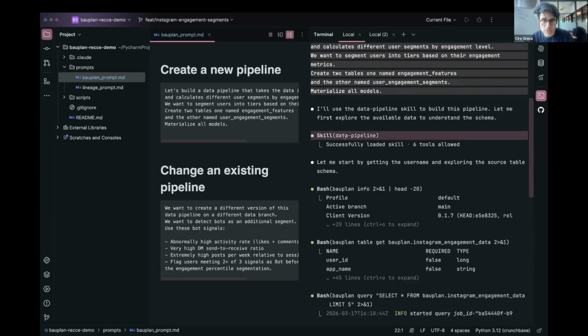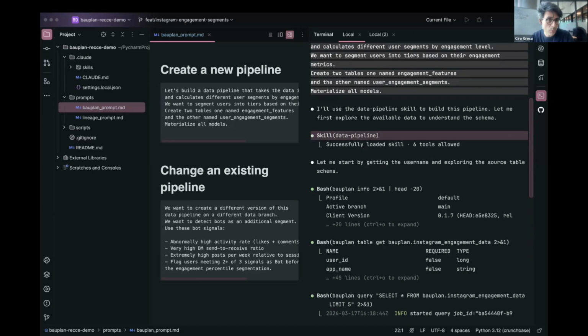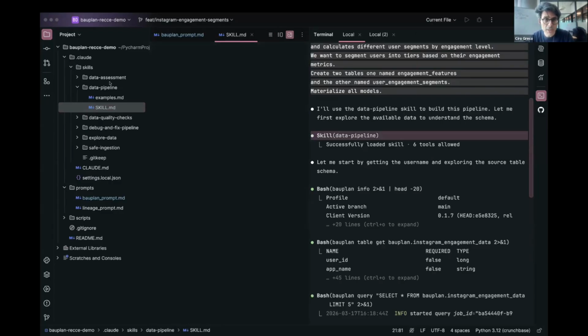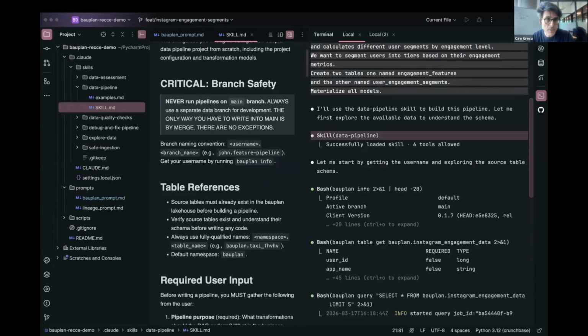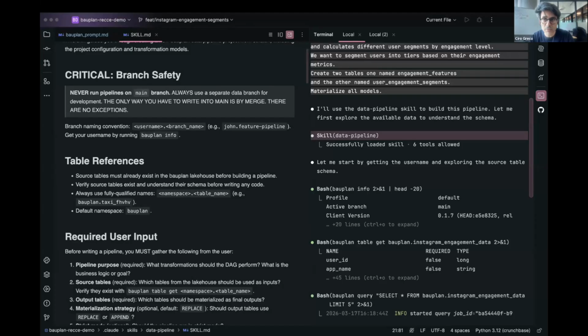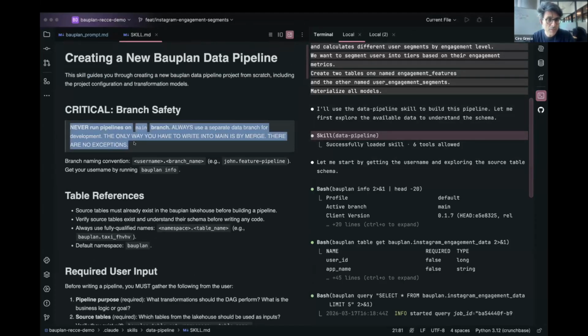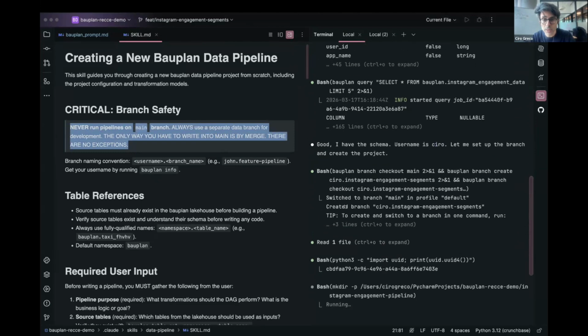Right now, Claude uses a skill. A skill is, as I was saying, just a simple markdown file that instructs our agents to do certain things that are a bit more complex. So in this case, it tells, for instance, how you build a pipeline. As you can see, you have this initial best practice that already says you never run pipelines on the main branch. You always use a separate branch. The only way to write into main is by merge. There are no exceptions.